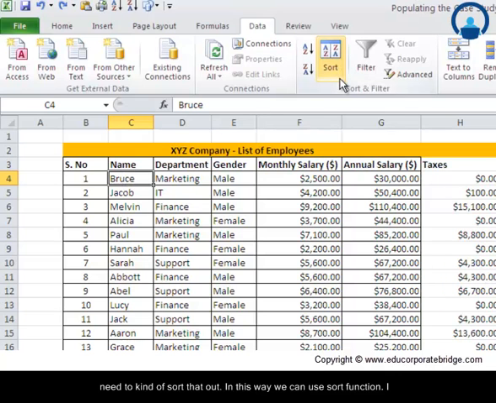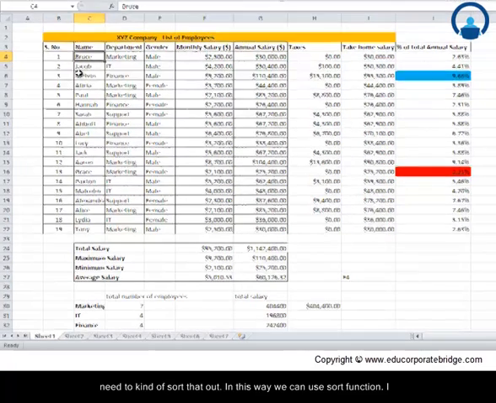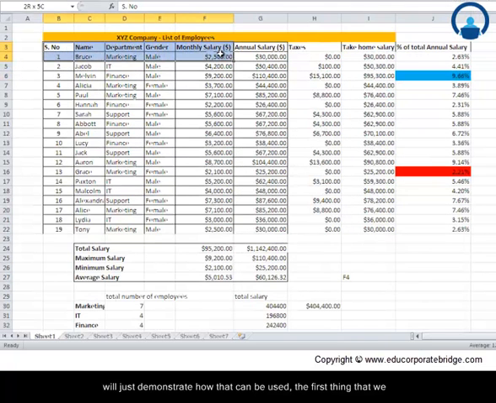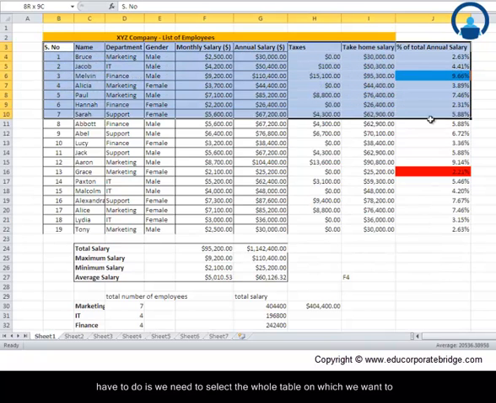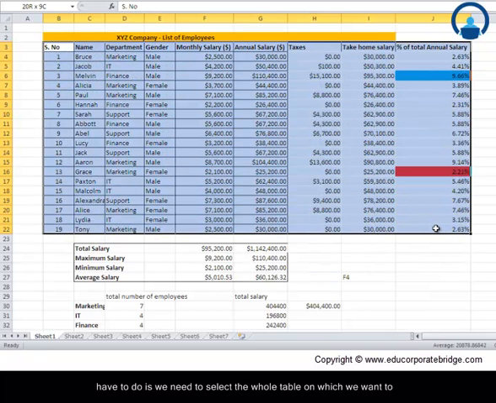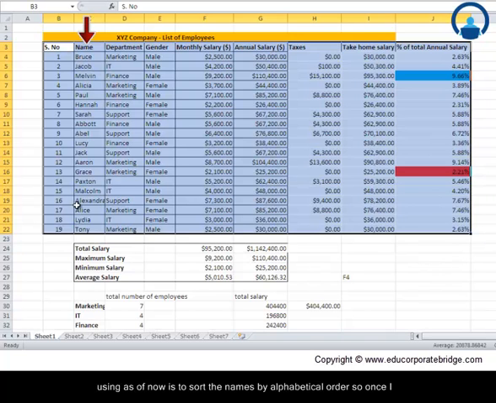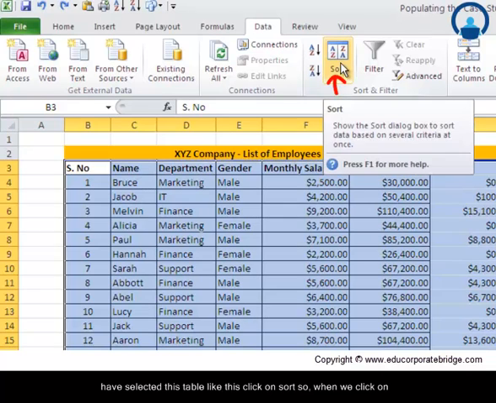In this way, we can use the sort function. I'll just demonstrate how it can be used. The first thing that we have to do is select the whole table on which we want to perform a sort depending on a condition. The condition I am using for now is to sort the names in alphabetical order. Once I have selected this table, click on sort.